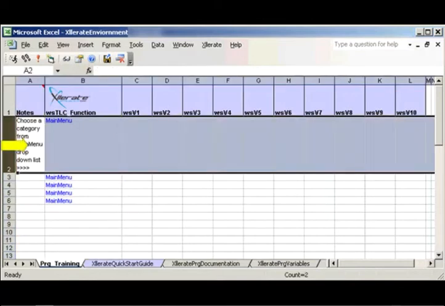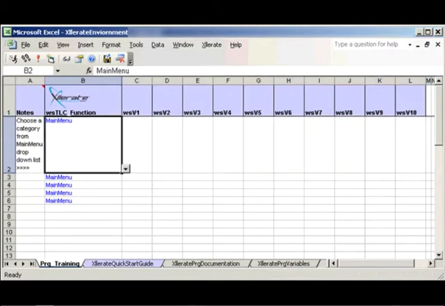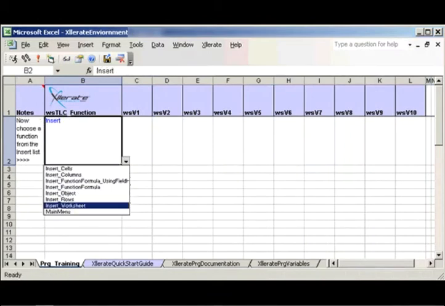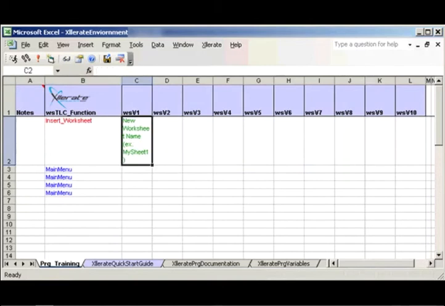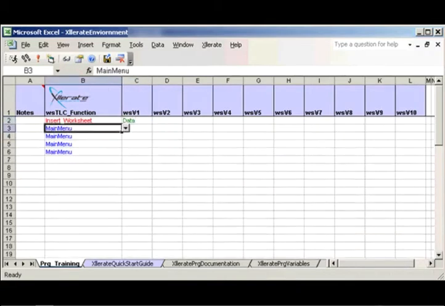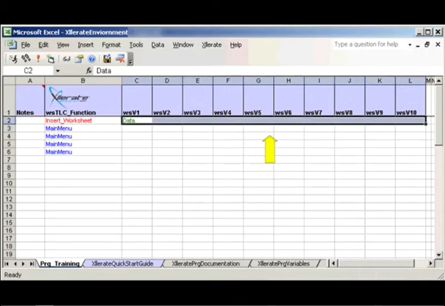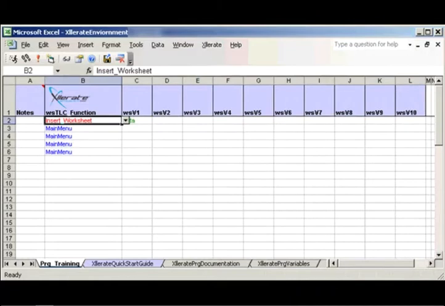Rows 2 through the end of your program may be used to write step-by-step instructions telling Xllerate what tasks to perform. So for example, to insert a worksheet, we would choose Insert, then Insert Worksheet. Xllerate would then prompt you for the information needed to create a worksheet. To create a new worksheet named Data, we would enter Data in cell C2. Cells C through L are reserved for information necessary to provide the TLC function, and in this case, Insert Worksheet, with the information it needs to complete the requested task.